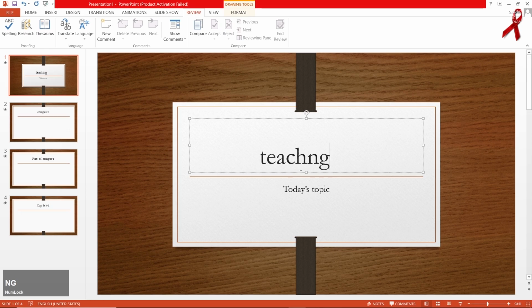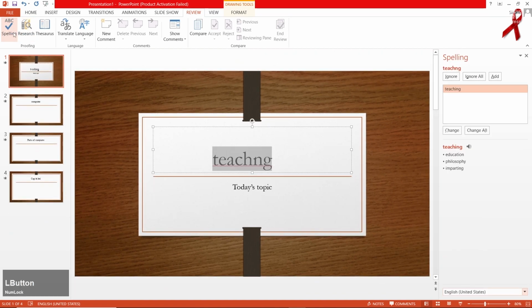Like I have typed the word teaching, but there is a spelling mistake inside that, meaning the I is missing. So the moment I click on the spelling option, it will detect the word that is misspelled. See, you can sound it out, teaching, and you can change it, change all, ignore, ignore all, or maybe add it.